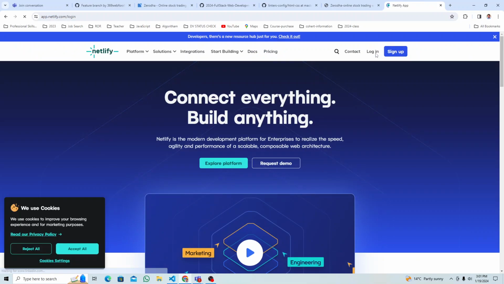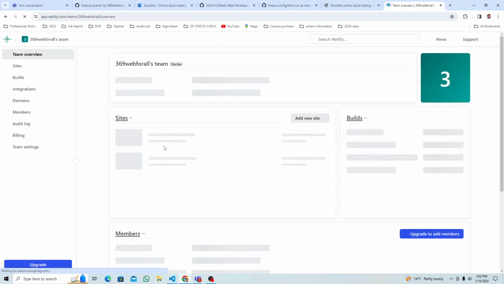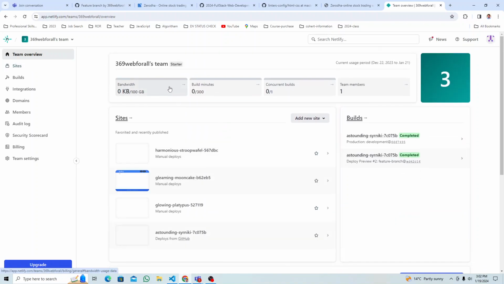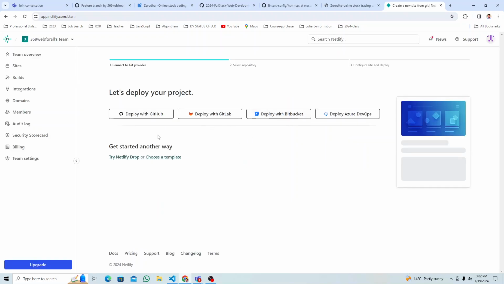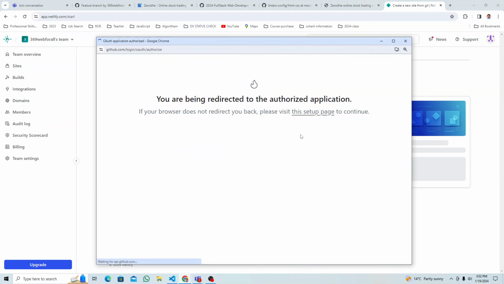Just log into this. I can log in with my GitHub, that is okay. So there are two or three different ways you can do the hosting. Add new site, deploy manually, or import an existing project. So I can add an existing project from my GitHub. Deploy with GitHub, I can do that. I just have to authorize this to Netlify.